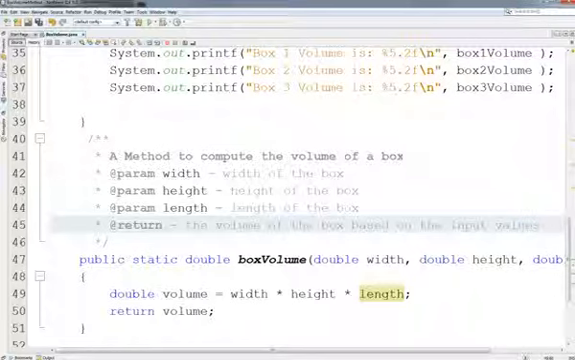Pardon me. Let me drink a little coffee here. It's always good to drink coffee when you're writing Java code, of course.